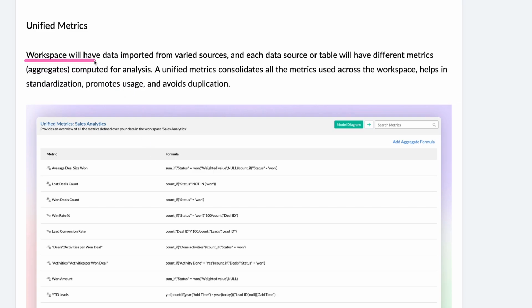Unified metrics. Workspace will have data imported from various sources, and each data source or table will have different metrics.